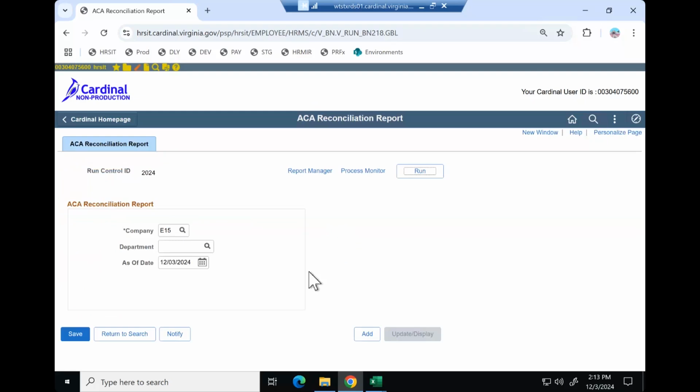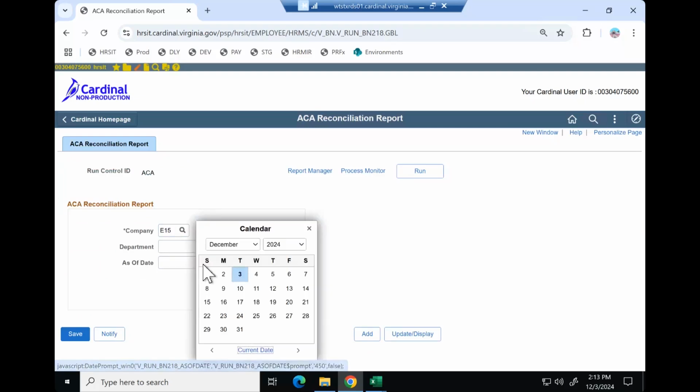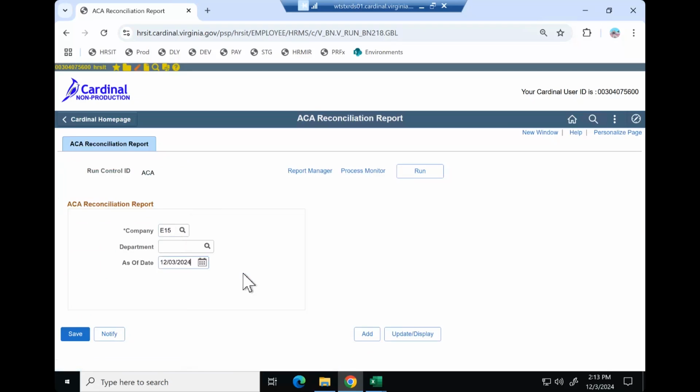We're going to test today with company E15. If this was a brand new run ID, when I came in, everything would be blank. So I would type in my company here, and then I would come down to the as of date section. I like to click on the calendar and then click the date. This report will only run through today's date, and that's not a change. So in the past, you could only ever get information through today when you ran this report. Once I have my company and my as of date, I'm going to click the run button.